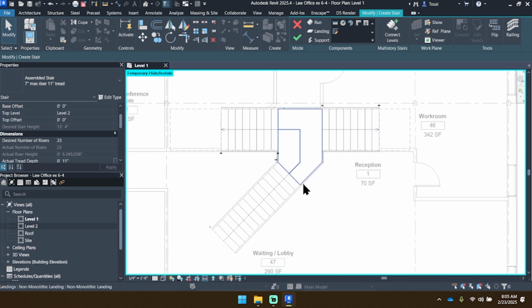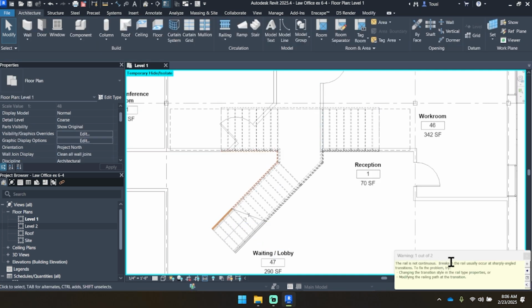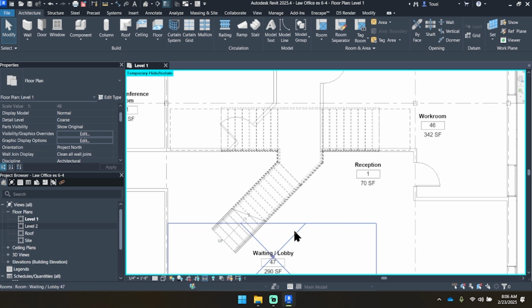We now have our stair drawn. So come up and press the checkbox, and it's going to complain because it's having a hard time figuring out exactly how to draw the railing, even though it did. Now let's go to level 2. Go over to the project browser and open up level 2.